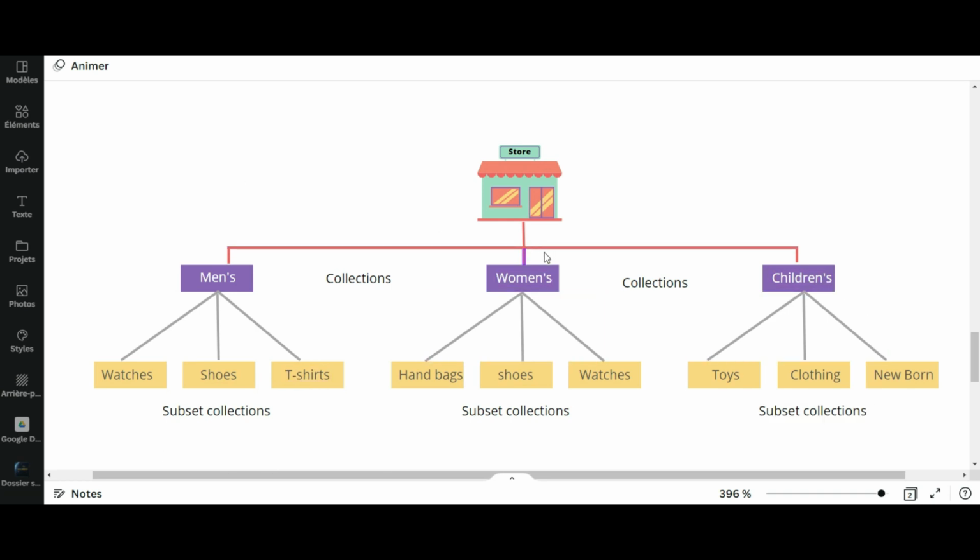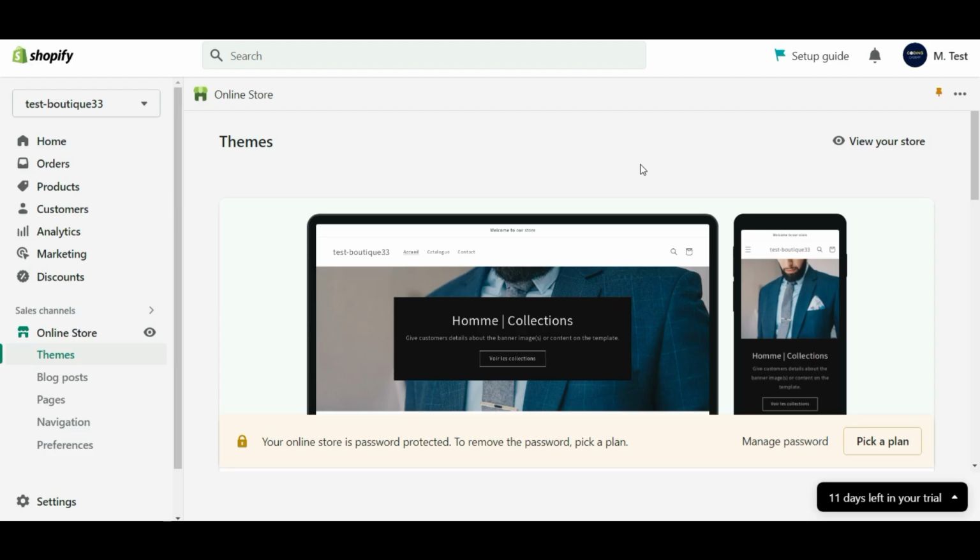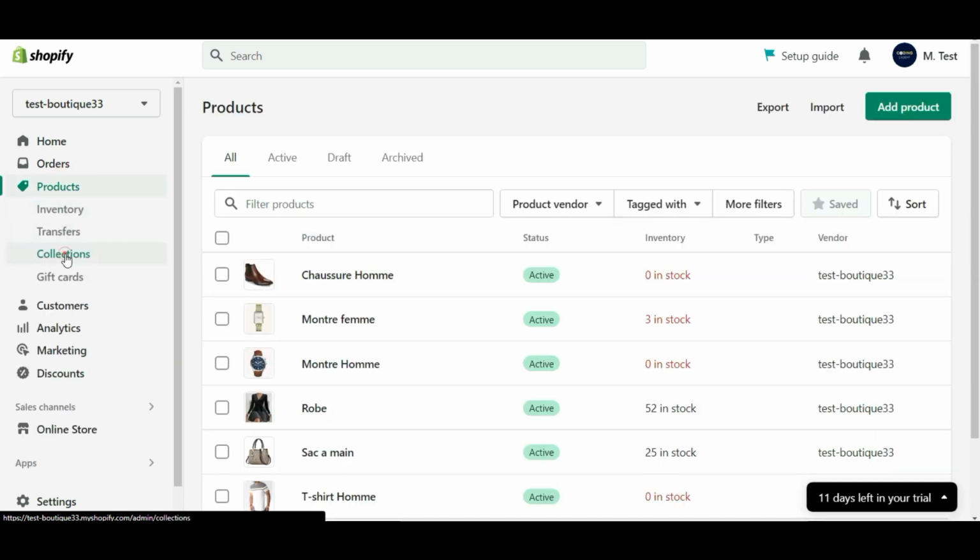So I hope you understand what I mean. So now let's go to practice. Okay guys, so here we are in the Shopify store. The first thing we are going to do is to come here to products, right, and then collections.